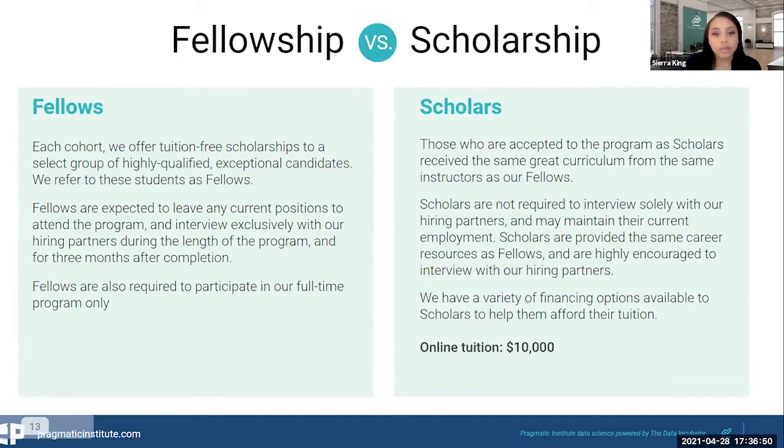So we admit 2 types of students into our data science program. Fellows are offered tuition-free scholarships for our full-time program, and we offer a limited number of these scholarships to highly qualified candidates. Fellows are expected to leave any current employment to attend our programs and are expected to interview exclusively with our hiring partners. Scholars will pay tuition to participate in our program, and they are not required to interview solely with our hiring partners and may maintain any current employment. And scholars still have the same access to curriculum, resources, tools, and career services as our fellow students.